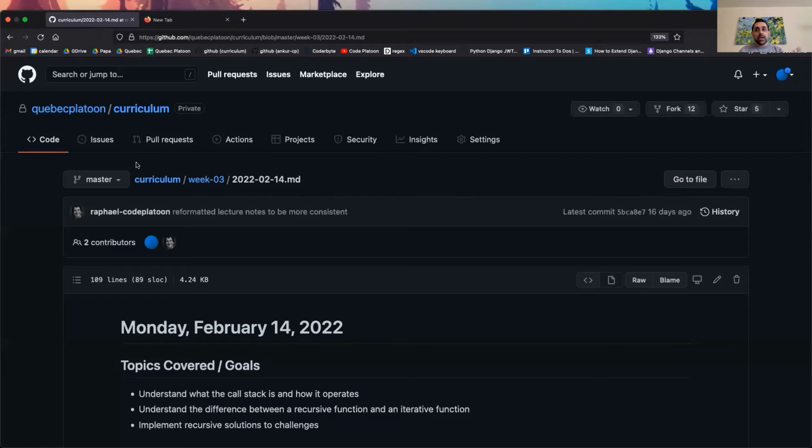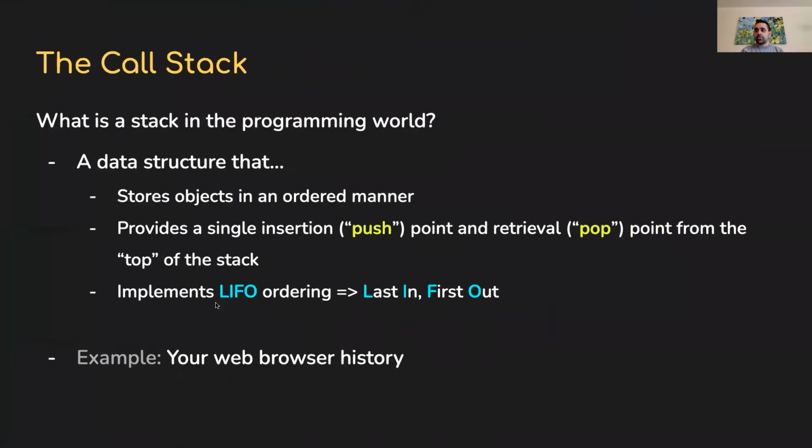All right, so again, we use stacks in technology often, even if you guys don't realize it. So that's one great example of a stack data structure that's used. Any questions on stacks here?